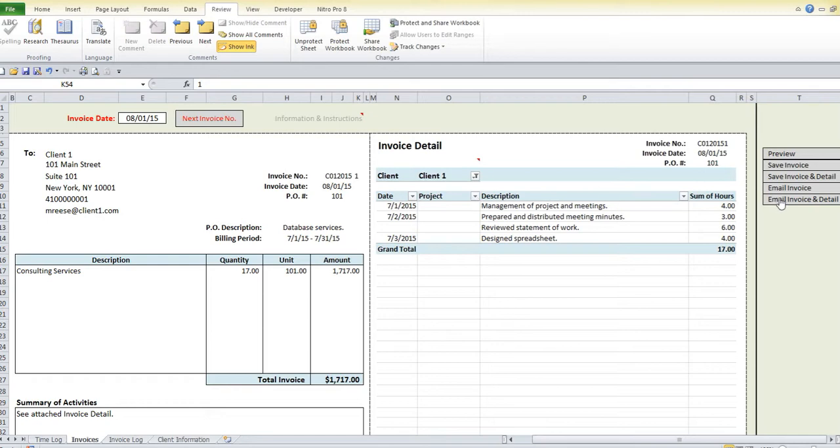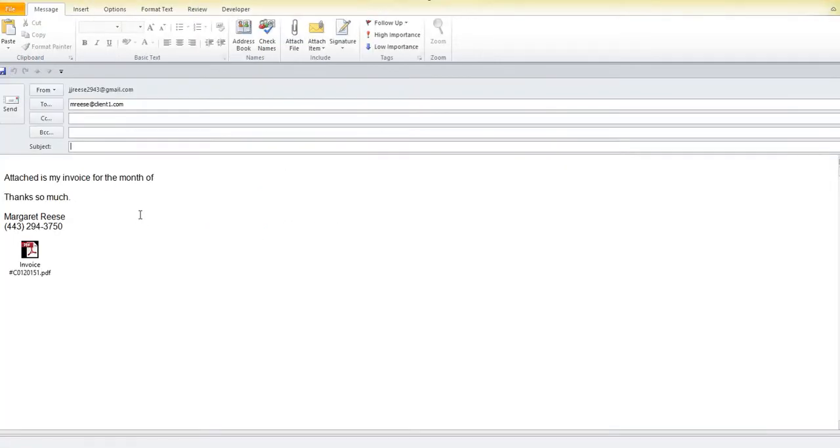The email buttons work much the same way. The first one will capture the invoice and put it into an email ready to go out, and the second one will capture an invoice and the detail sheet using the email address listed in the invoice. And then you complete your message and you're all ready to go.